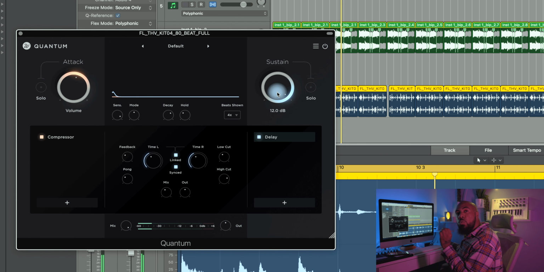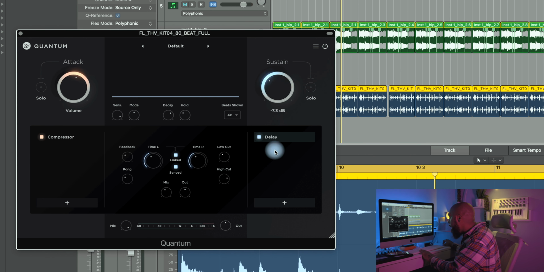But if I really wanted the percussion and the hi-hats and all of those background elements to be a little bit lower and tucked behind the kick and the snare, I can just turn the sustain down and let the kick and the snare shine.